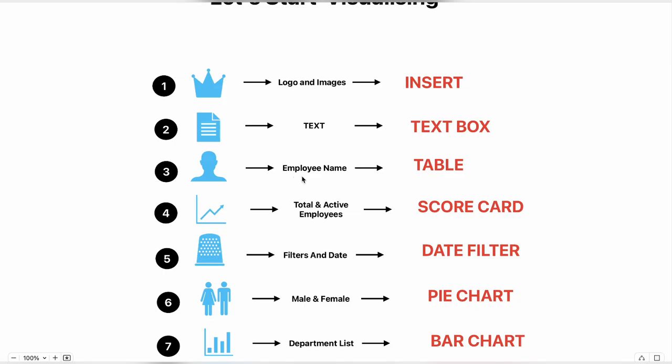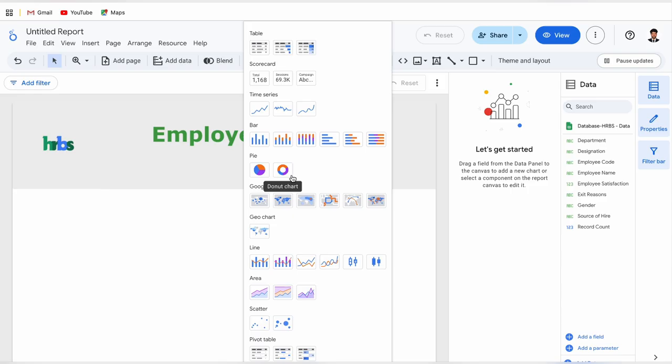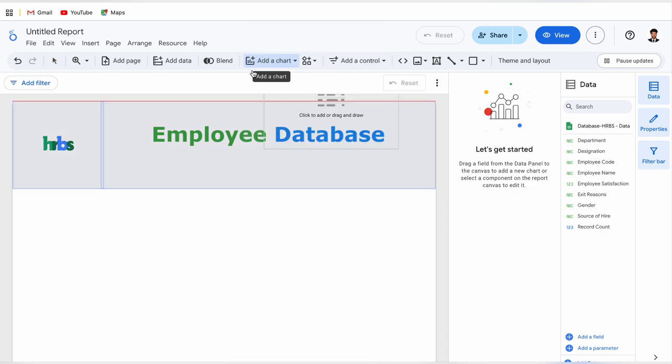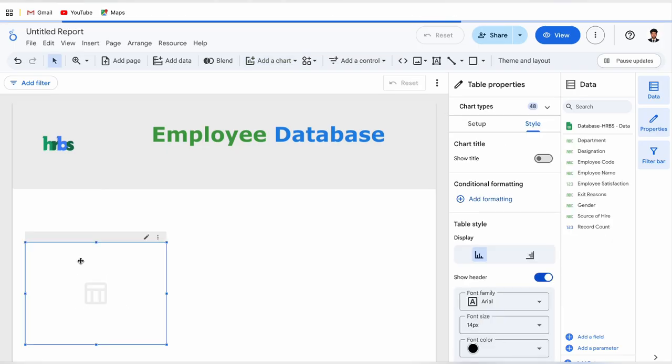Okay, so employee name, that is what we are going to insert, and we are going to use the table tool for that. For that, go to add chart. You can see enormous options up here. Just click on table because it's a name, right? So table would be the right visualization to do that. So click on table, and where do you want to insert the table? You can drag and drop it.